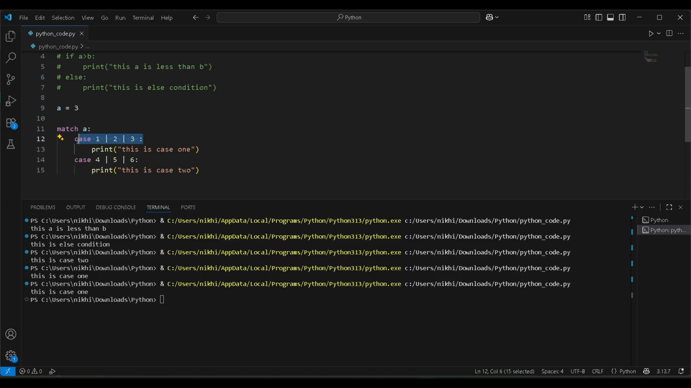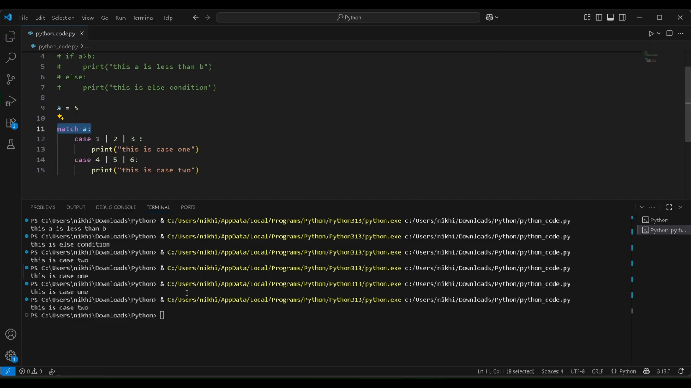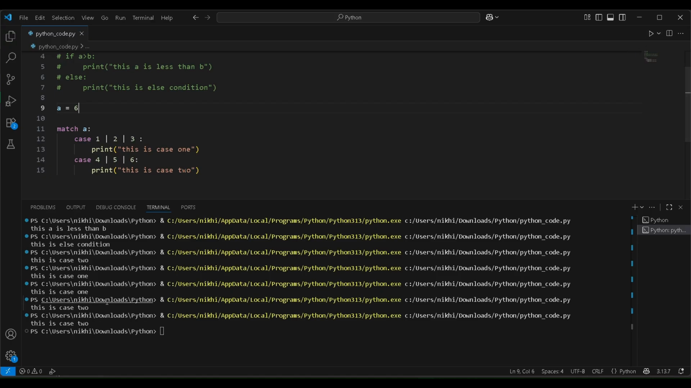And when I'm printing 5, 5 comes under this case with the value of the match variable A. So now this is case 2. Again, I am checking 6. So 6 is matched with the same condition. So this is the benefit you get with the match condition. This is a very basic example for your understanding.